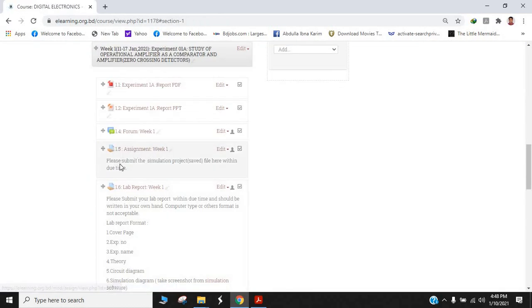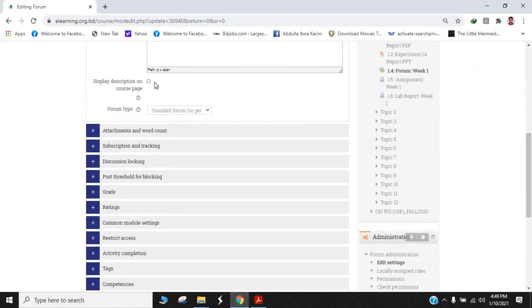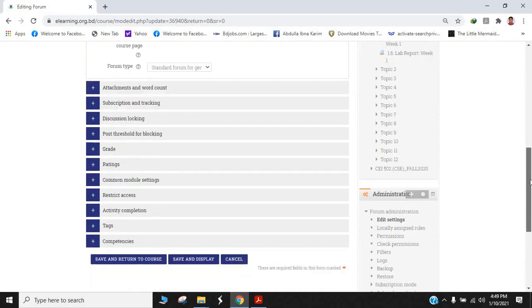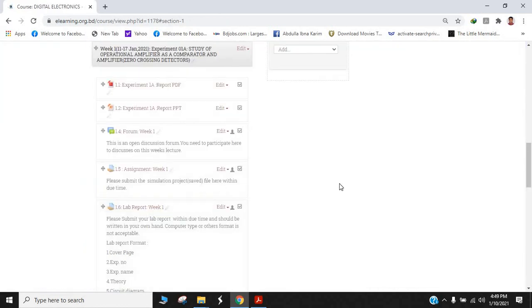In the assignment folder, please submit the simulation project save file within the due time. Here you can only submit the simulation project save file. I'll show you which file. And the forum has a question. You have to answer this question. In the forum part, I already asked the question. You have to answer, and I will give the mark accordingly.